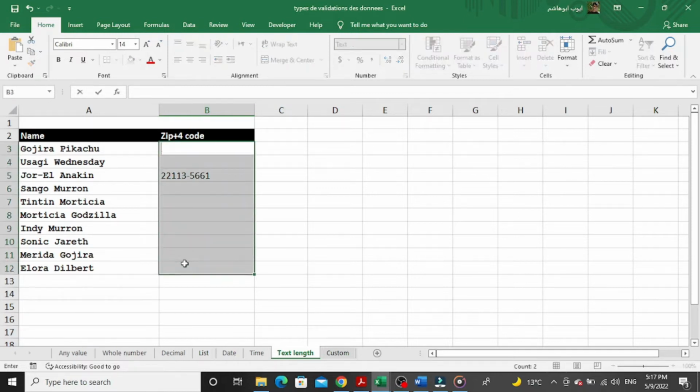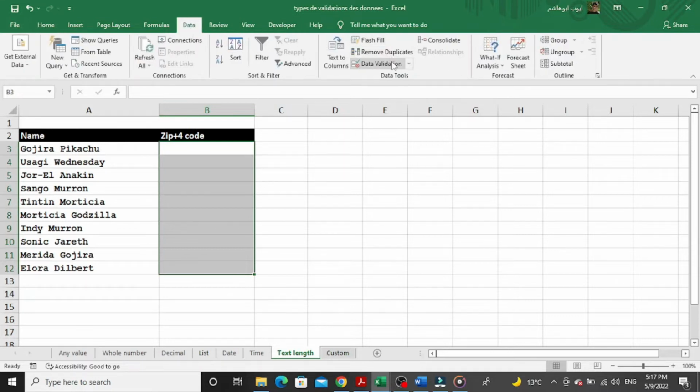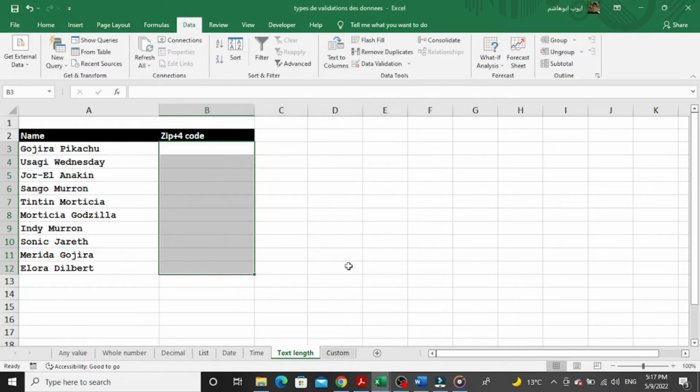To enforce such a rule, we select the range where the zip plus 4 code is going to be entered. We go to the Data tab in the ribbon, we click on the Data Validation button. When the usual dialog box appears, under the Allow drop-down list, we choose Text Length. From the comparison operators, we choose equal to, and in Length, we type the value 10, that is the length of a complete USPS zip code.